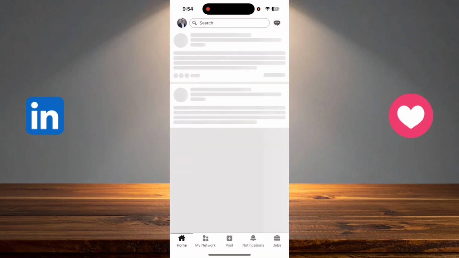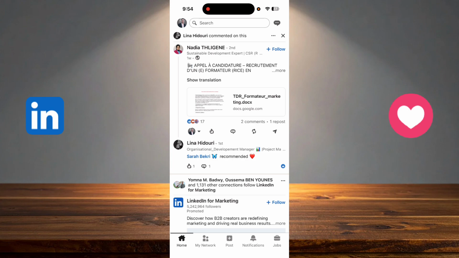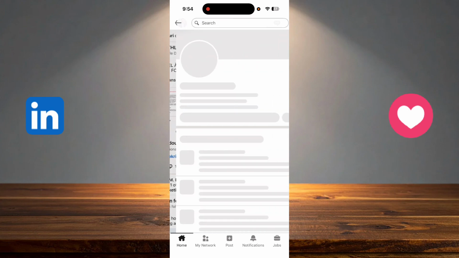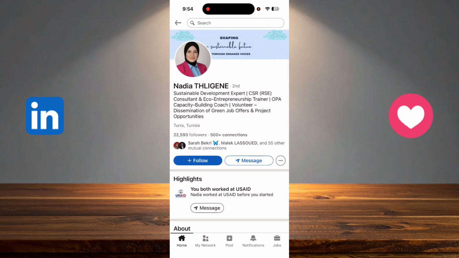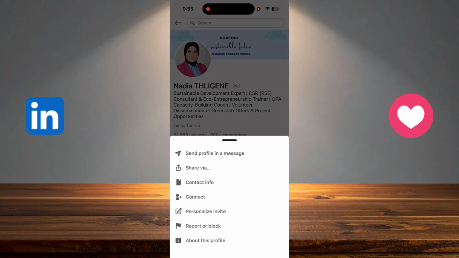To do this, it's very simple. You just have to go to LinkedIn and choose the person that you want to block. For example, I will block this person. You have to open the profile and after that go and click on the three dots next to message.